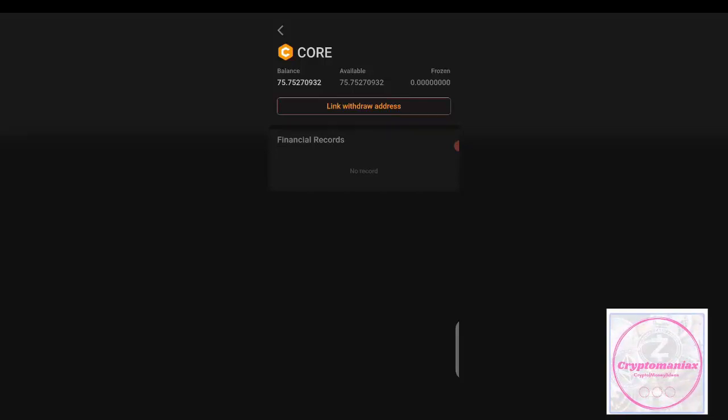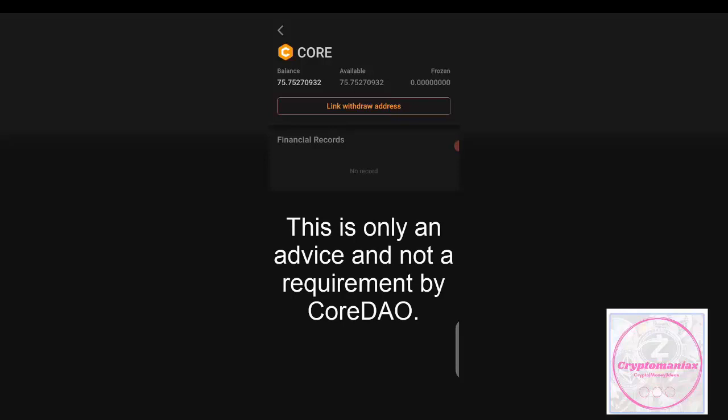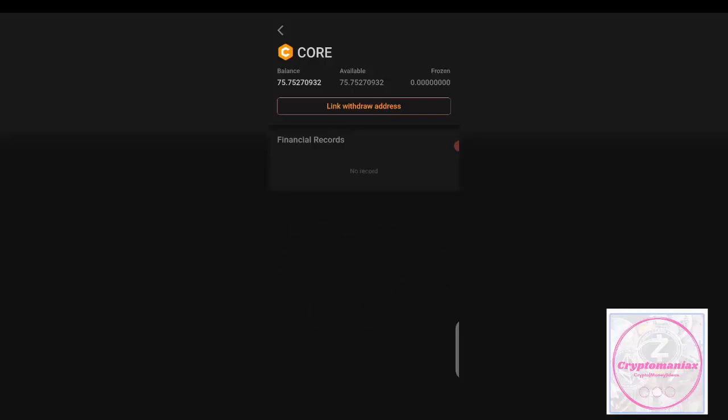Now I strongly recommend that this should be the address that you have been using to do testnet transactions. It should be the same address that you used. If you don't know how to add core to MetaMask, you can watch the video up here to learn how. Now, to link the address, we need to go to MetaMask.